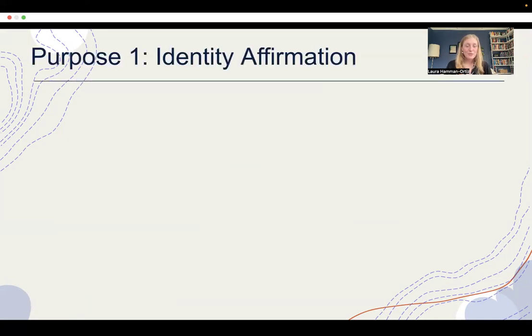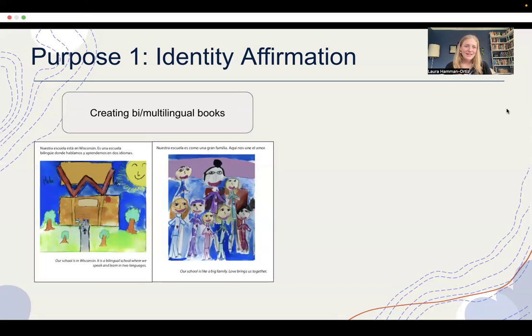So starting with purpose 1, a central purpose for translanguaging in the classroom is identity affirmation. As we've talked about in this course, language and identity are so intertwined. And so by bringing students' full linguistic repertoires in the classroom, we are honoring who they are and affirming who they are fully, rather than asking them to leave part of themselves outside of the classroom, especially when they're in an English mainstream classroom. So one way that you can do that is through creating bilingual or multilingual books with students.